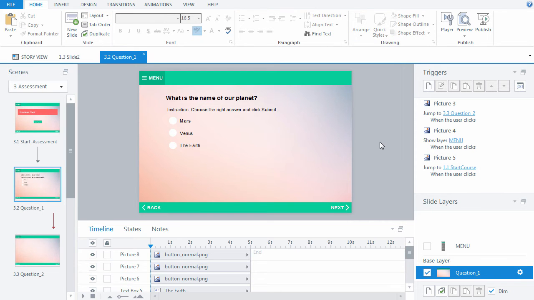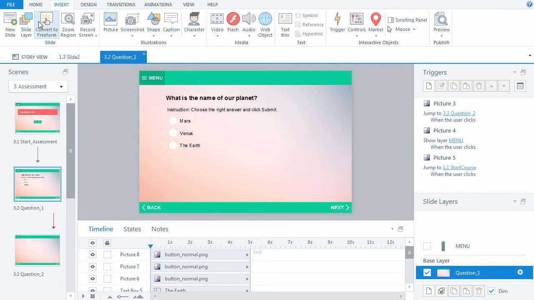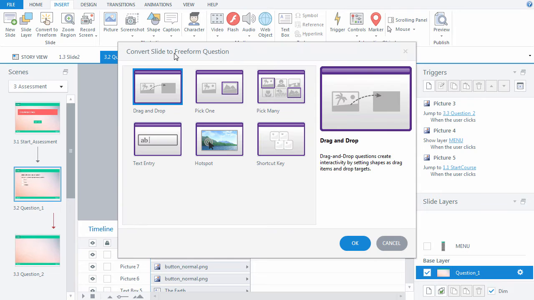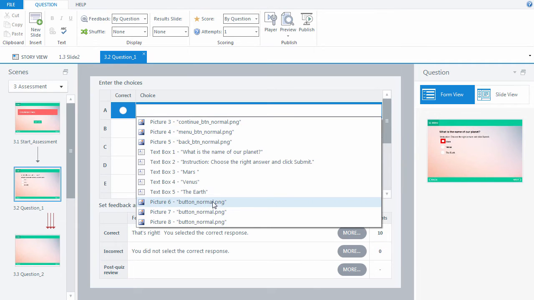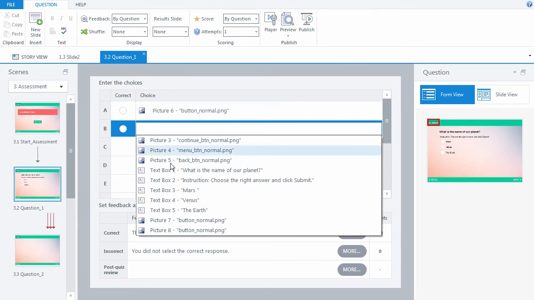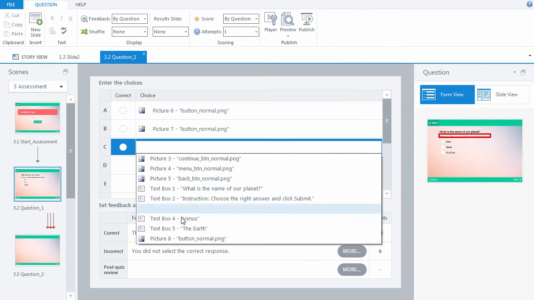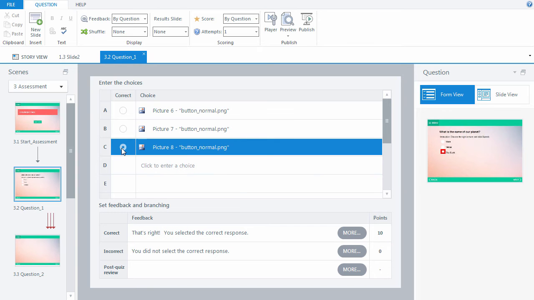Let's start programming the question slide. Go to the Insert tab and click Convert to Freeform. Select the Pick 1 question template. In Form View, identify the buttons you want to match the answer options, and select the correct response by marking the radio button in the Correct column. To exit Form View, click Slide View.